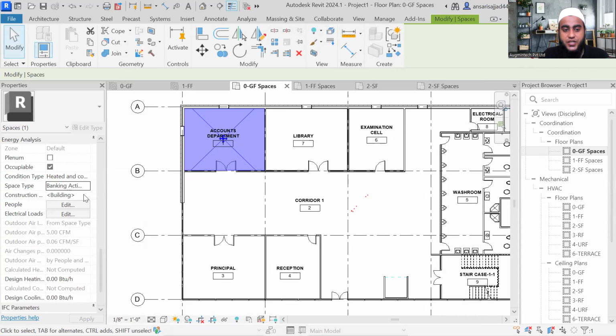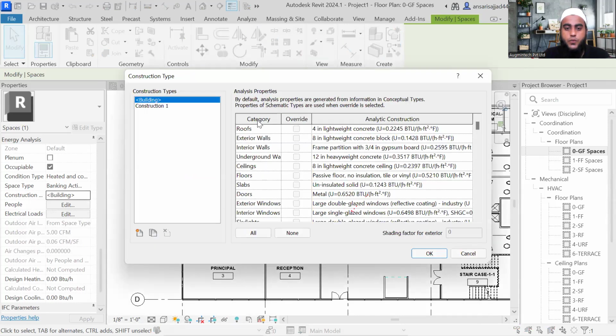Now, in construction, when you hit on this three dot, which type of roof you have? See the construction first and come here. By default, the roof is taken as 4-inch lightweight concrete. Their U value is given. So U value is what all of you know. U value is the overall heat transfer coefficient. U value defines how much amount of heat will get transferred through window, through roof.